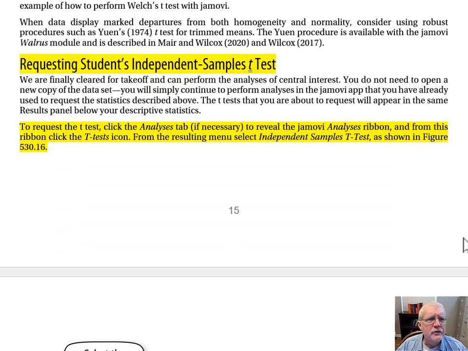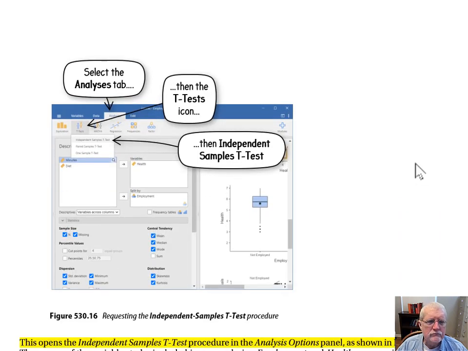So let's go ahead and do our t-test. Requesting the independent samples t-test. I'm on the bottom of page 15 now. To request the t-test, you click the Analyses tab if necessary to reveal the Jamovi Analyses ribbon. From this ribbon, click the t-test icon. From the resulting menu, select Independent Samples T-Test as shown in the following figure.